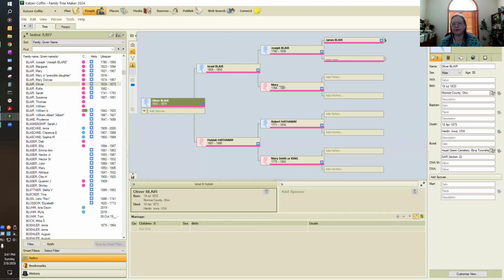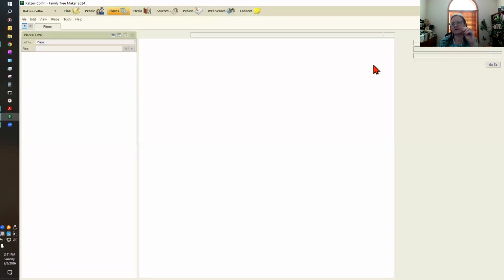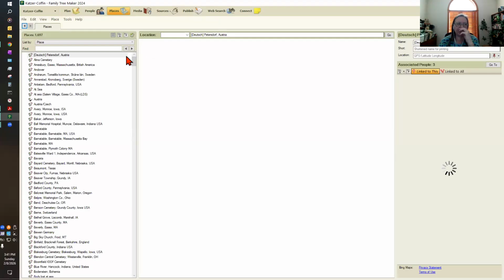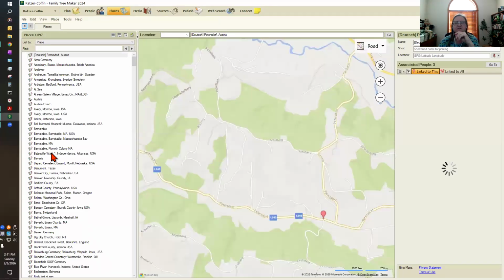Okay, so that's the people panel. Workspace. Places, every time you put a fact in and you give it a location, it adds to this places list. Behind the scenes, this is running Bing Maps. So it automatically defaults to this view here. But what's kind of cool about it, any of them that have a question mark means the way I put that location into my Family Tree Maker places field does not match the database. So I can either clean it up or not clean it up. So we'll talk about that when we talk about places.